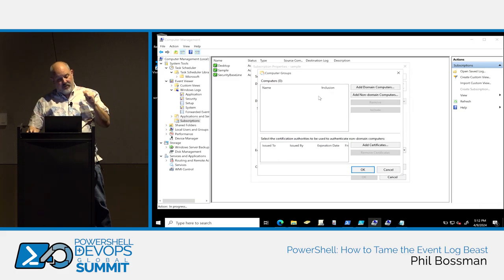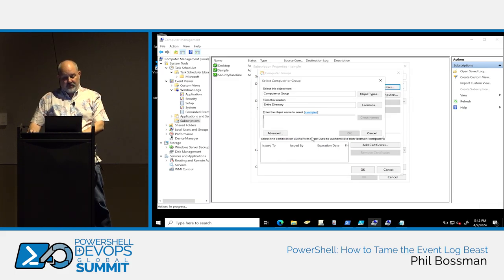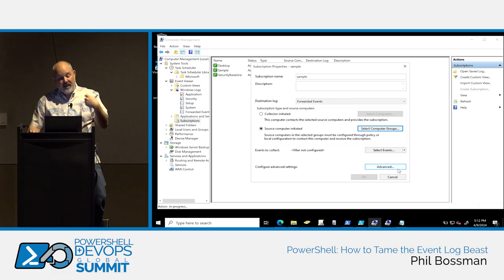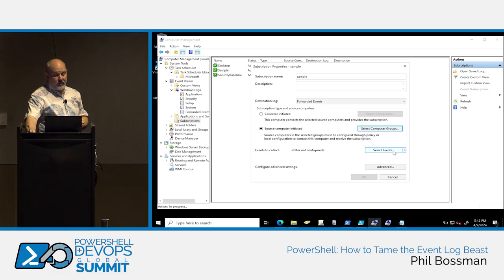And what that means is that you can define a set of computers, and we're just gonna say, you know, servers. Actually, I don't think I moved servers here. I'm gonna say, yeah, just domain computers, just to give me a group. So all domain computers, if they talk to this subscription, it's gonna say, hey, you're in my list. I want you to subscribe to some stuff. So what are you gonna subscribe to? What events are being subscribed to?